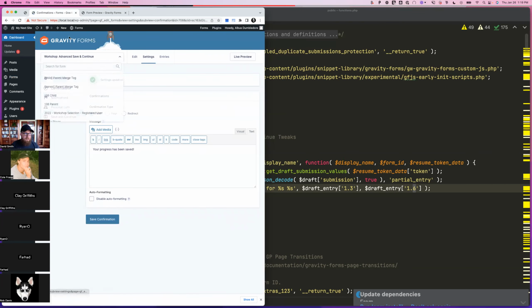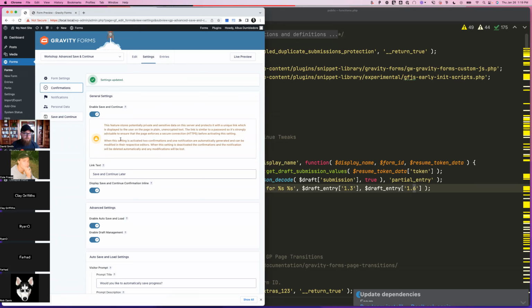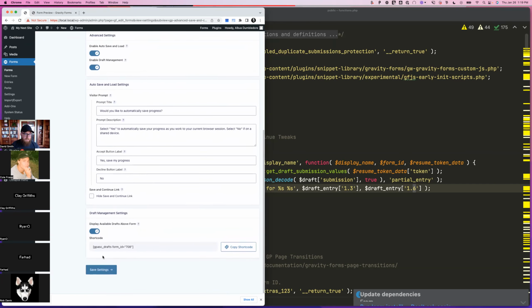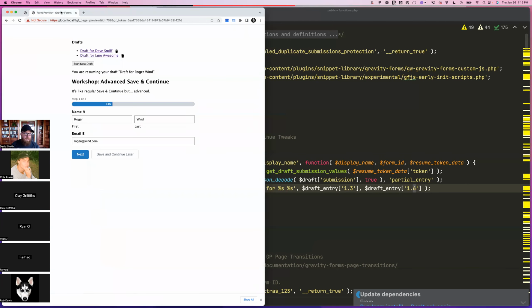So with that in place, I'm going to go ahead and close that tab. Go back over here. Again, I've clicked Display Save and Continue Confirmation Inline, and we're going to save the settings. So now I'm going to go back here. Let's start a new draft.